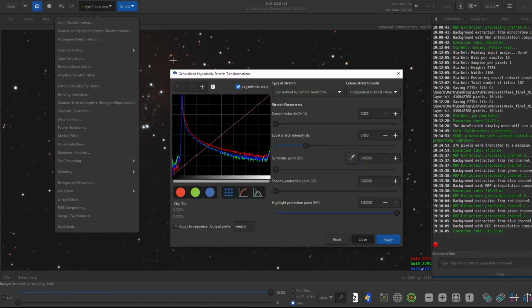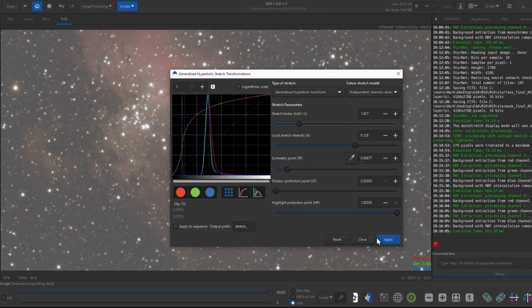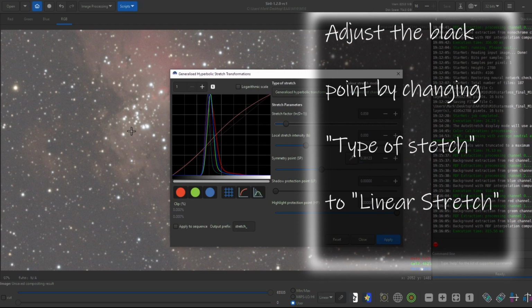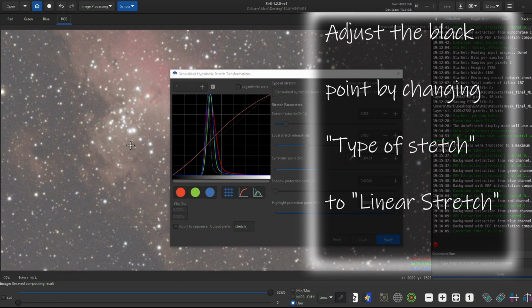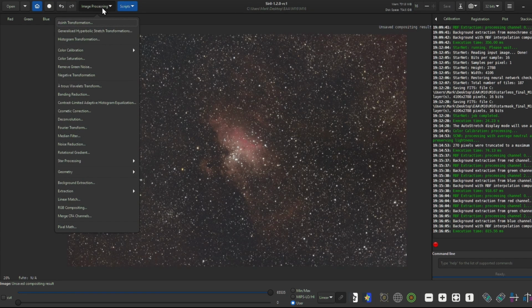Now let's do the generalized hyperbolic stretch. Let's turn log scale off for a second. Left click the edge of the histogram and start stretching. And click Apply. Let's do it one more time. Remember, not as much stretching here. And now I'll run StarNet++. When that's finished, meet me in Gimp.